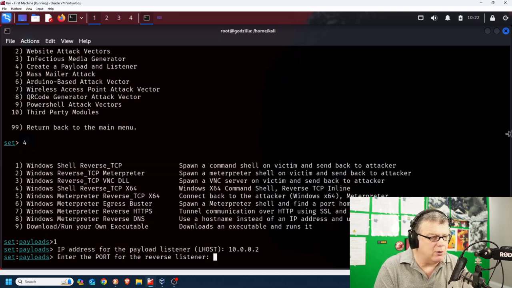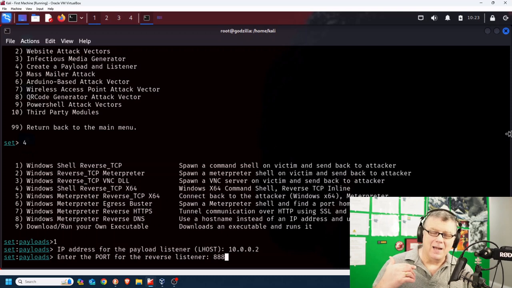Enter the port for the reverse listening. This could be any port. We want to try to avoid the well-known ports. We could potentially listen to port 443, the secure HTTPS port, or port 80. But again, that starts getting into port redirection and other things. So I'm just going to pick a port at random. I'm going to say 8888.